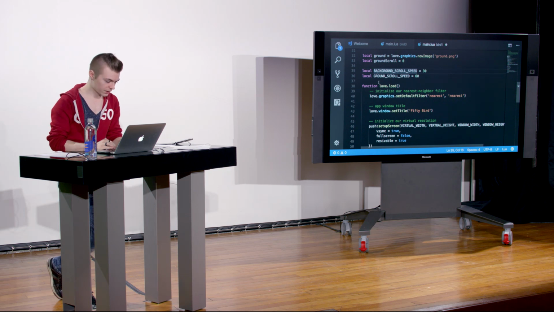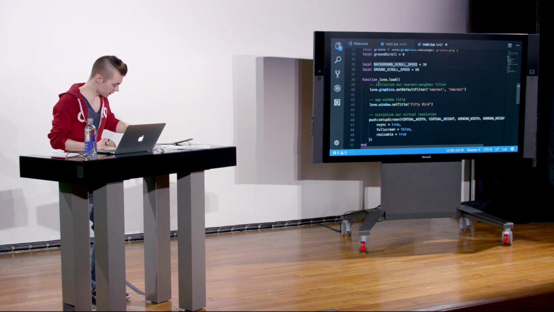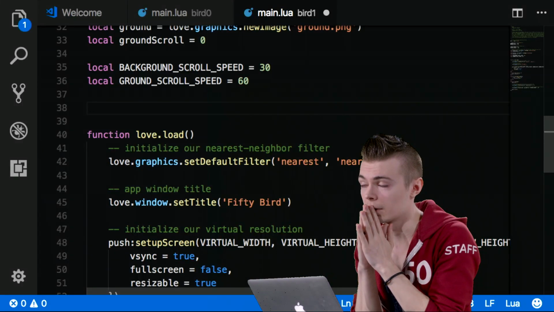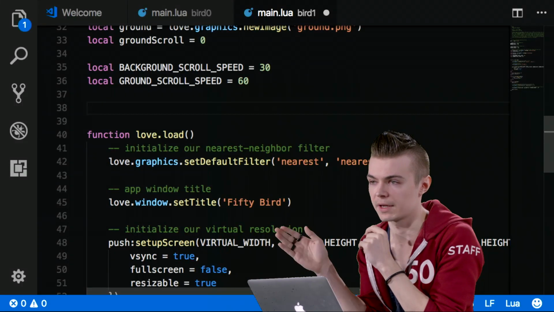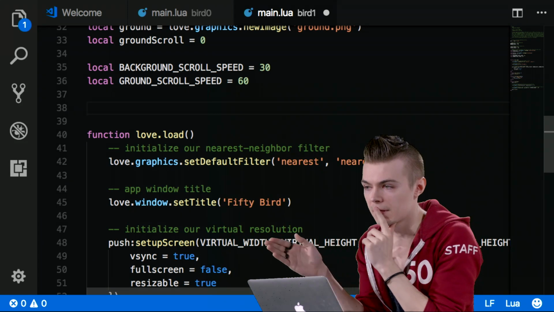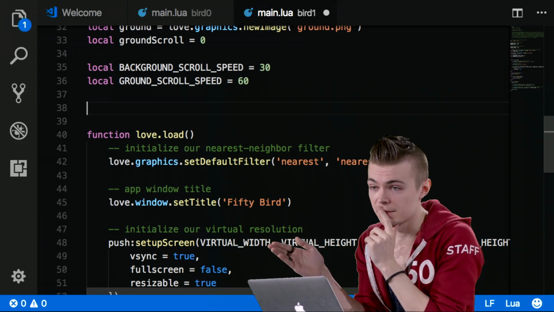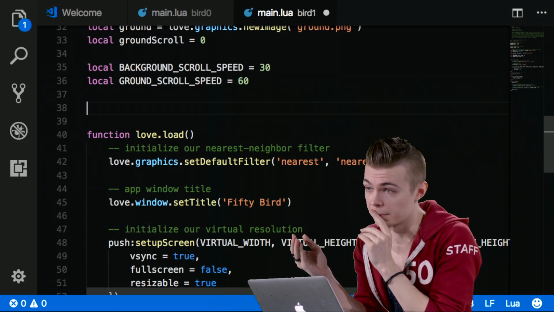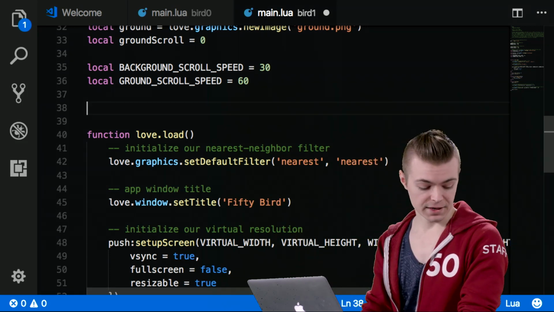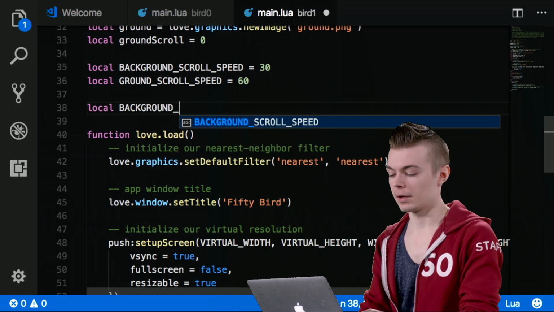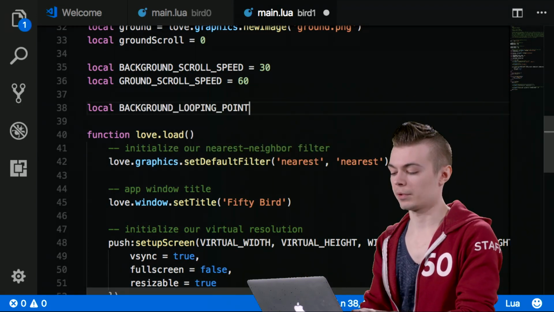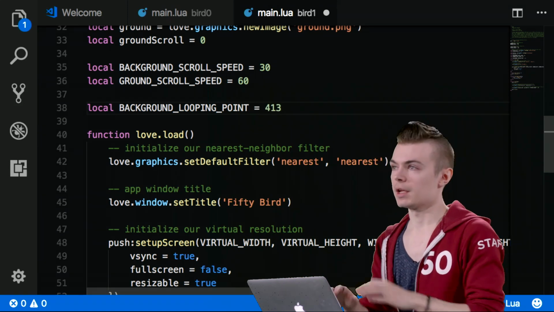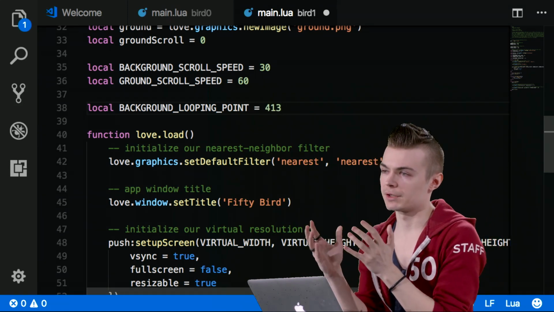And so what's going to happen if we just let our image scroll infinitely? What's going to happen at a certain point? It's going to run out of image. So how do we fix this problem? Loop it, exactly. So we're going to go ahead and set a looping point. So another constant, background looping point. And we're going to set this to 413, which you kind of have to look at your image and determine.